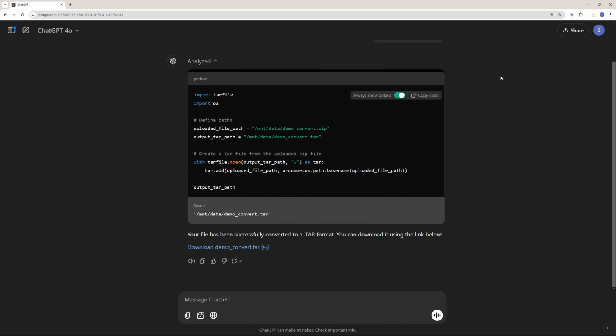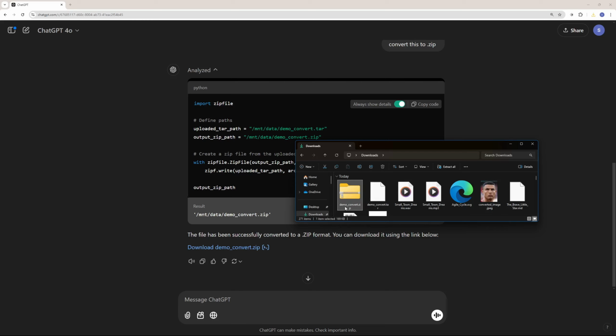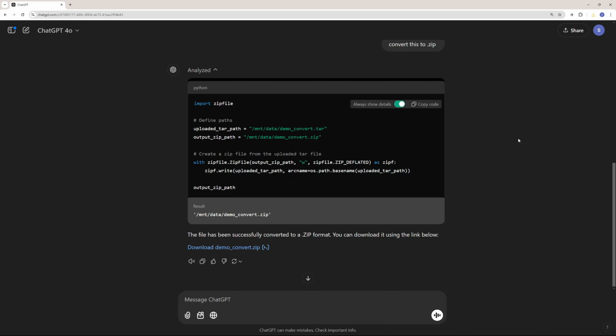And that's not all. What you can do is you can convert the tar file back to any zip file. So let's go and do that as well. So I'm just going to paste the exact tar file that we just converted. And I'm going to ask it to convert it back to a zip file. And there you go. We have the .zip file right here. And if I download this, it should look something like this. Demo convert.zip that I just downloaded. So this was the last use case that I really want to share with you guys.